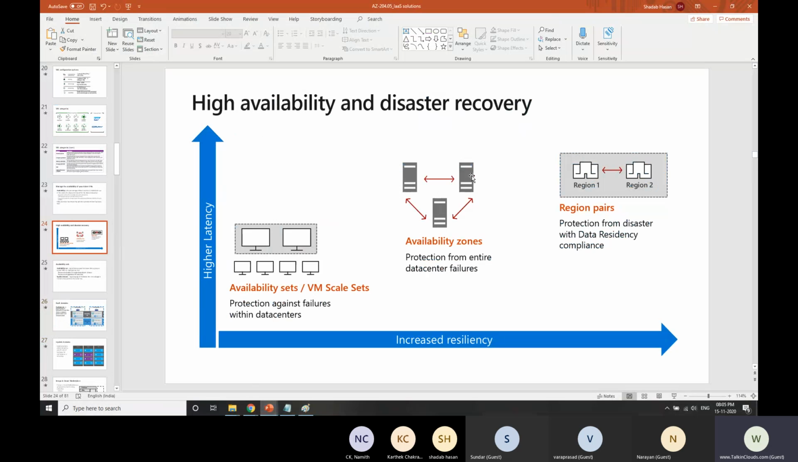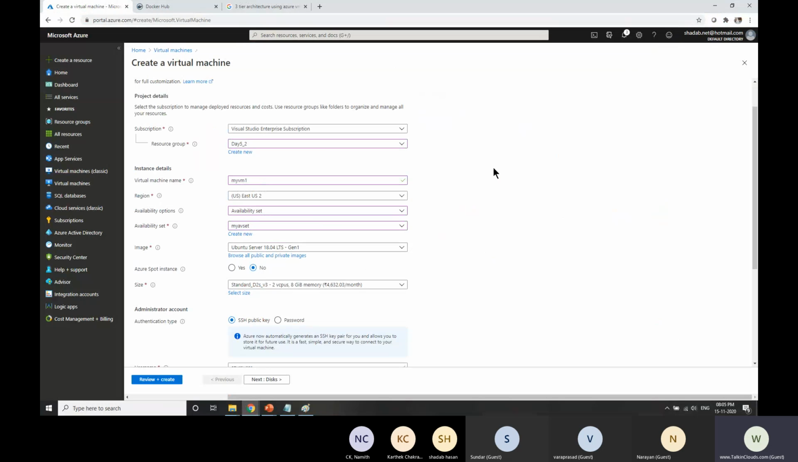Next comes the availability zone. What is availability zone?